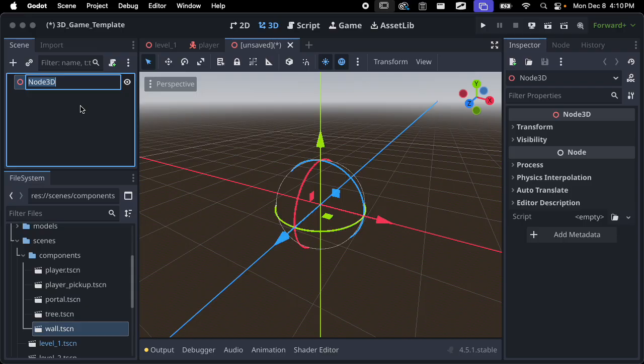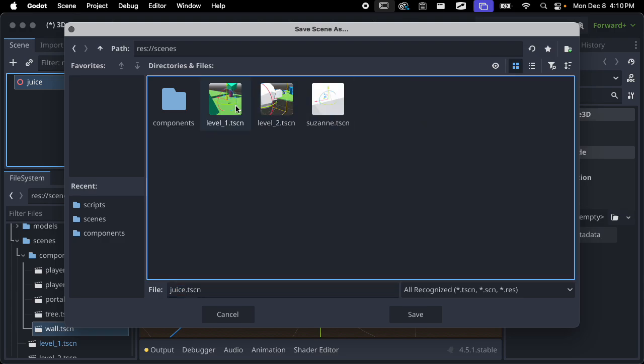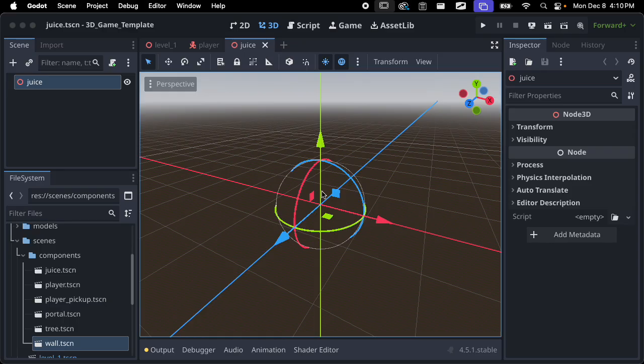And I'm going to rename this juice bottle, or I'll just call it juice. It doesn't have to be, just something descriptive. So I'm going to save this scene. I'm going to hit Command S and go to Scenes and go to Components and save this as juice here.